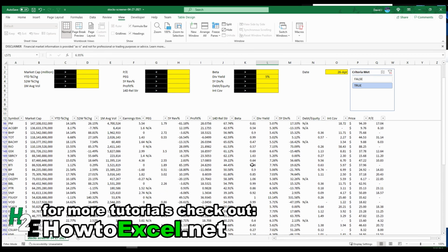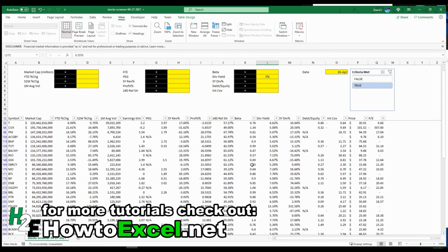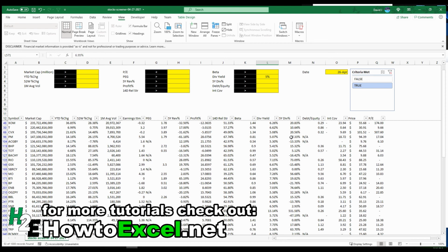So, as you can see, that's the real benefit of turning this into a table. What you may have otherwise tried to do with a macro, to try to update the table, you can just hit a simple slicer here, and if you make any changes, you can update it right there.